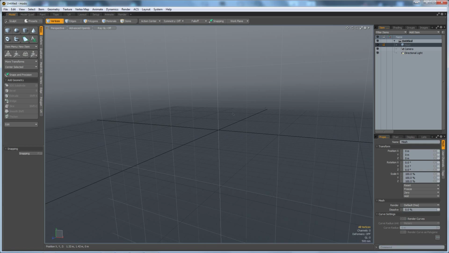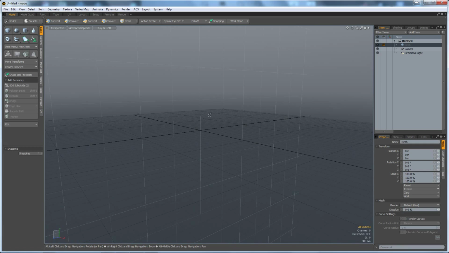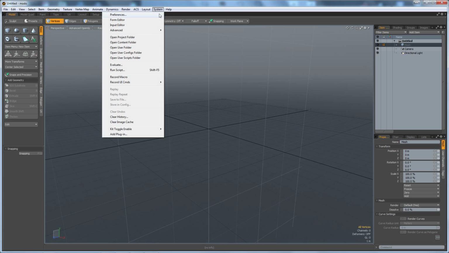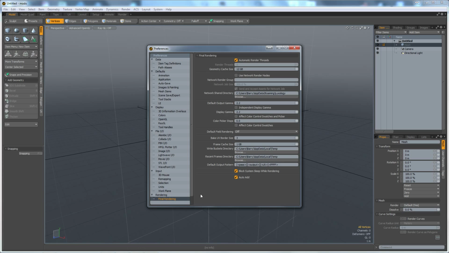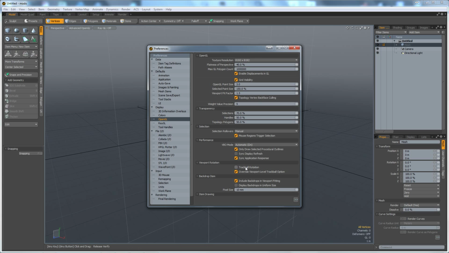There we go. Now if I rotate, I don't have trackball rotation. I have Maya navigation with left mouse, middle mouse, and right mouse. And if I go to system preferences, final rendering, those are unchecked. And remapping, I've got Maya stuff, and then OpenGL, I've got no trackball rotation and override.